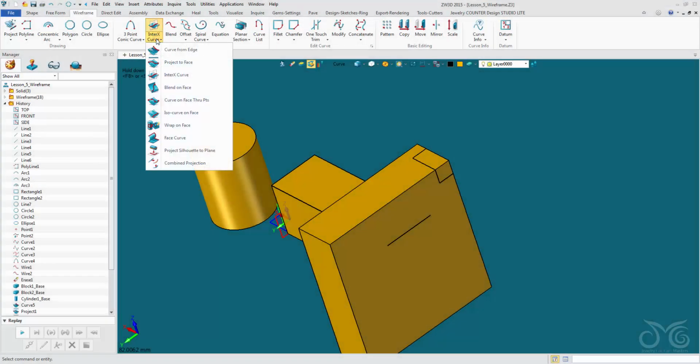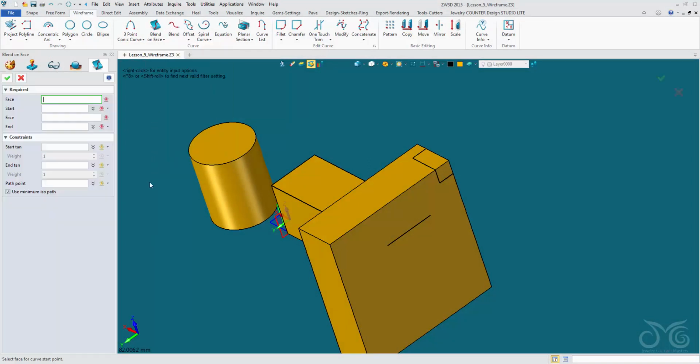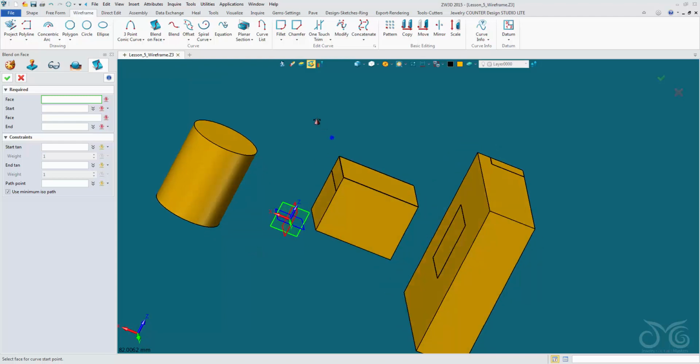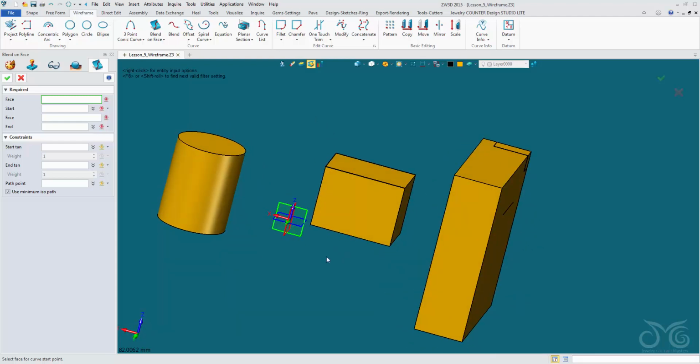Okay, so moving on, blend on face. So this is like our blending command, except we're performing our blends on a face. Okay, and this can be useful where we need to make sure that our curves are lying flat on a face. For example, if you want to do an inlay and we need to blend between curves, when we do an inlay we need to have all of our curves coincident on a face. So blend on face will ensure that they remain coincident on a face.